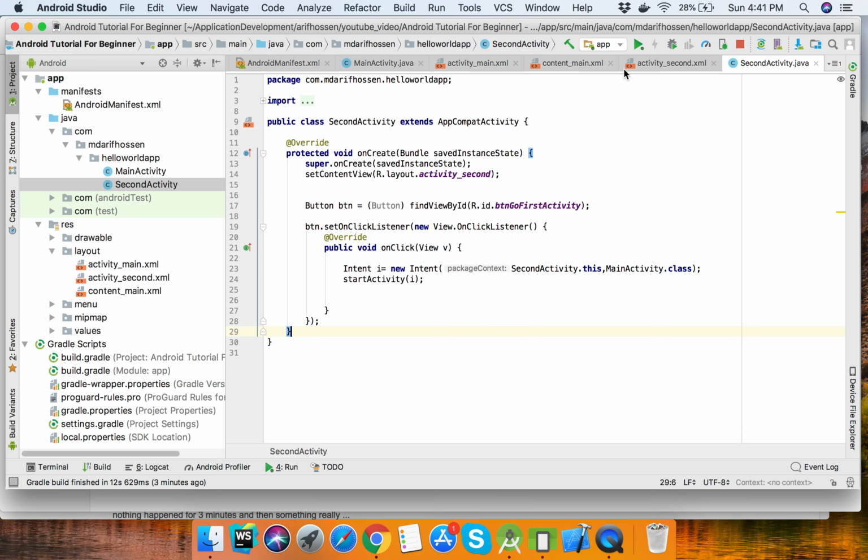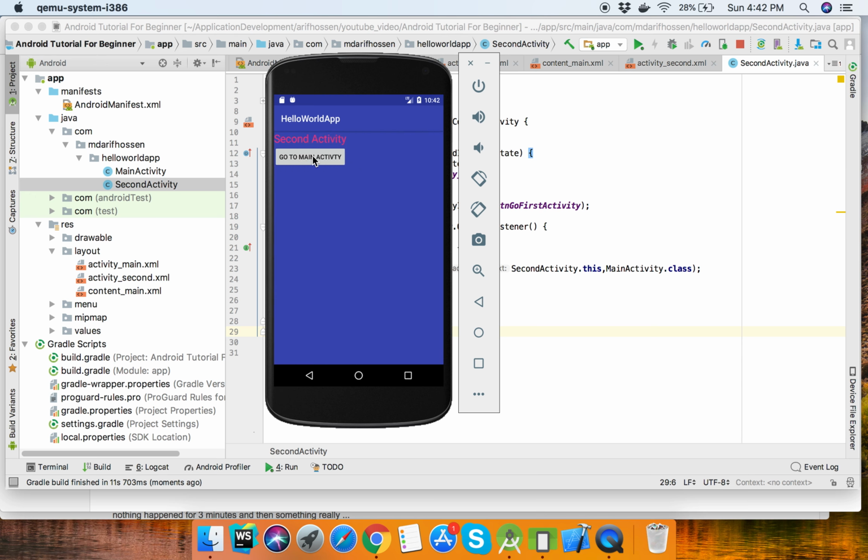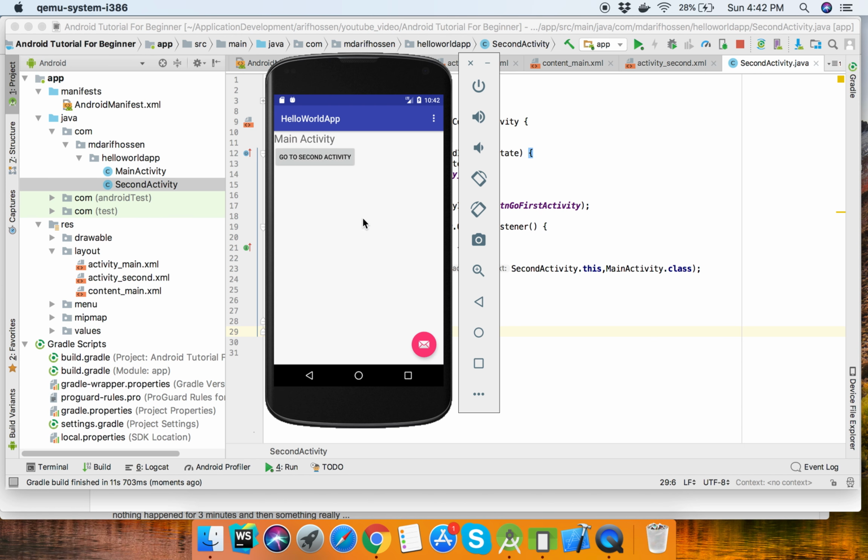So now we can run our apps again. So this is the main activity. Now we can click the button, go to second activity. Here is the second activity. The second activity button name is go to main activity. Click the go to main activity button. Here is the main activity.